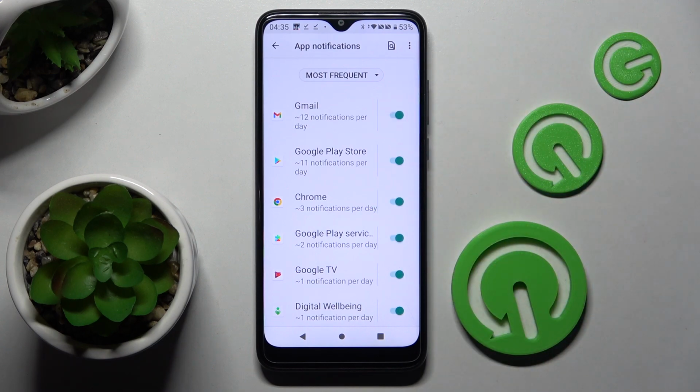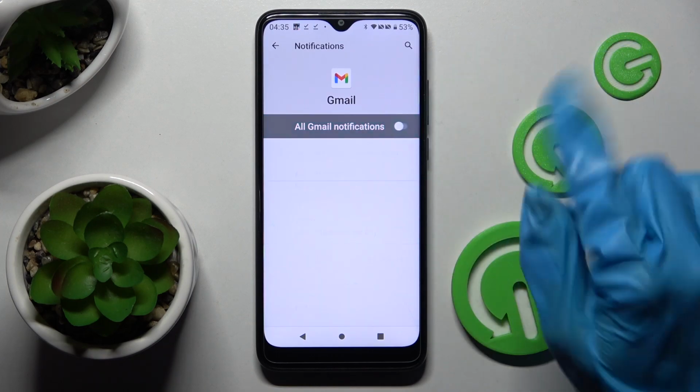But you can also just tap on one of your apps over here instead and manage all notifications from here.